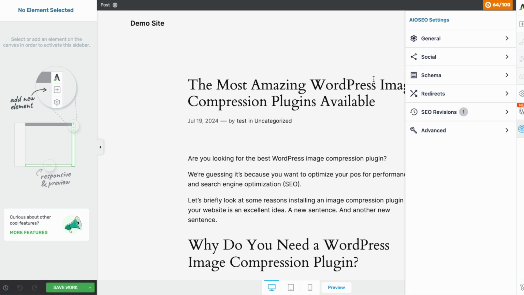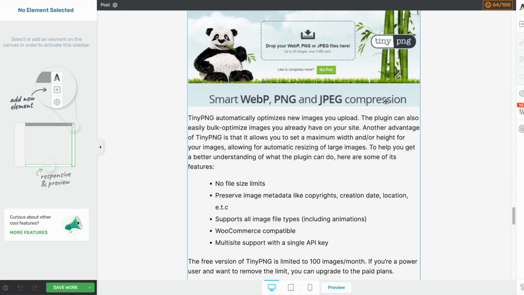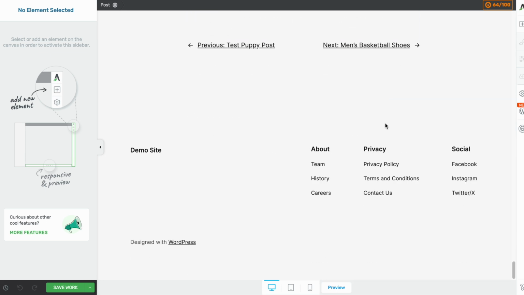The one area that might cause confusion is if you're on your page and you scroll down below the content, in the regular WordPress block editor, you can edit your page title and description below your content.